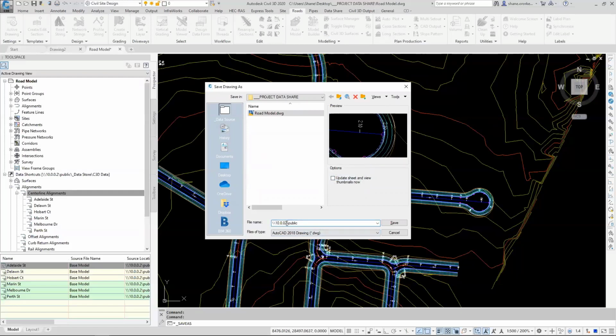This is why it pays to map your drives, but make the mapping consistent between users. And then you don't have to remember server addresses. 10.0.0.2. That's it. There we go. Okay, so I'll put that right here. We'll call this one road model.